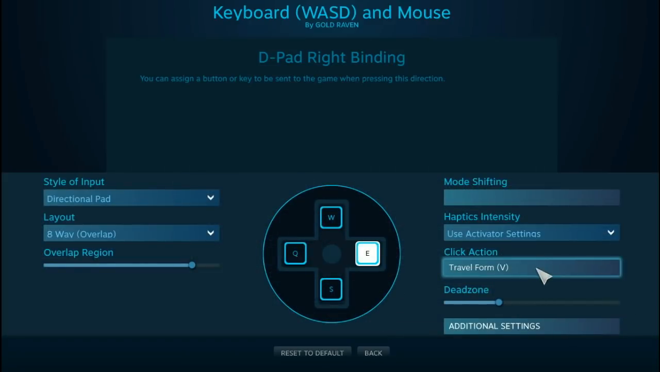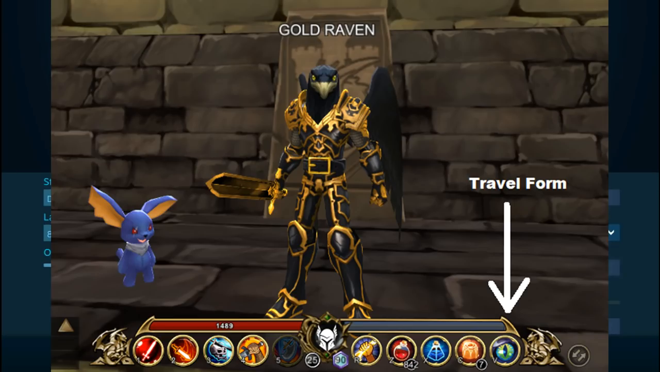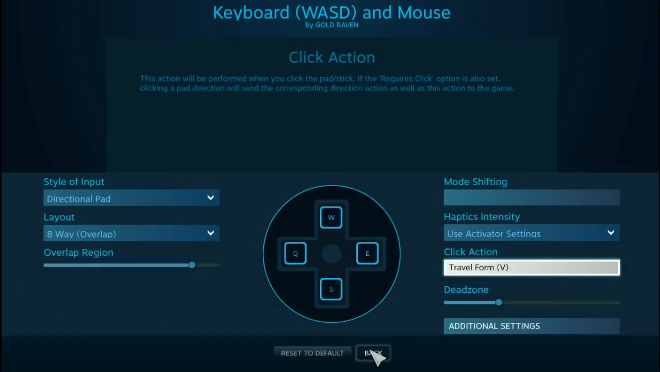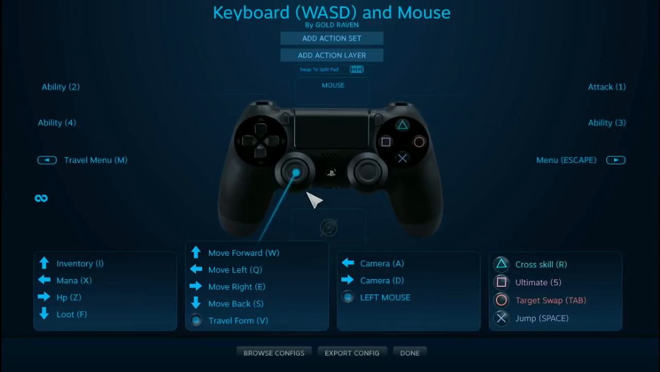I also changed the click action. Now, if you press the V button, you're going to use one of the toolbar abilities. And I have the travel form set on my last toolbar ability, which is why I have it set to V, and then I put travel form just so I would know what it was. So if you click down on this button, it will turn me into a travel form.